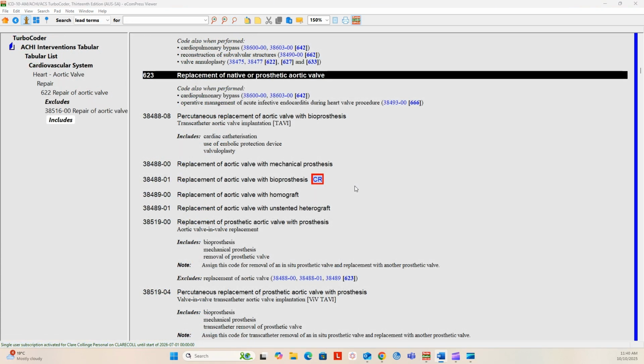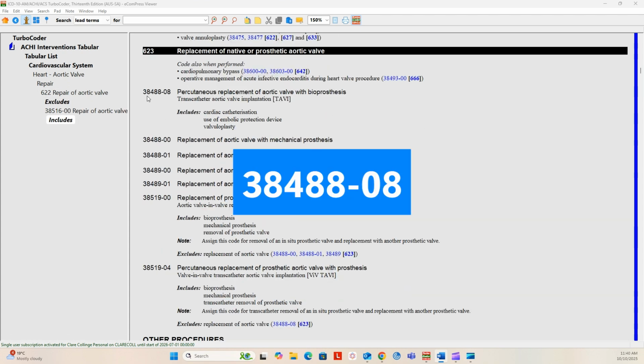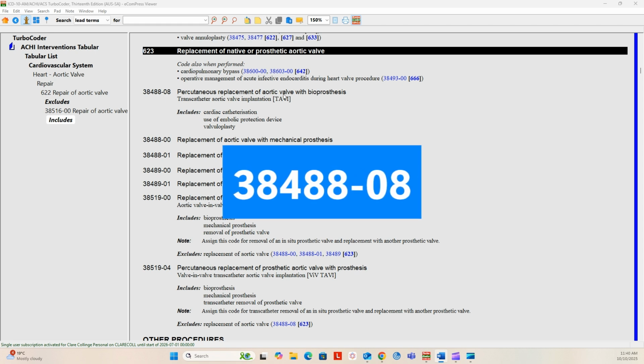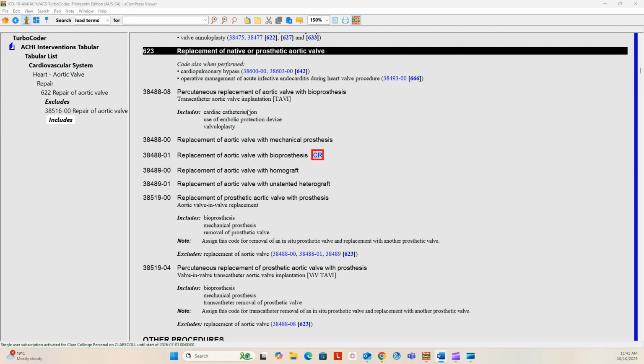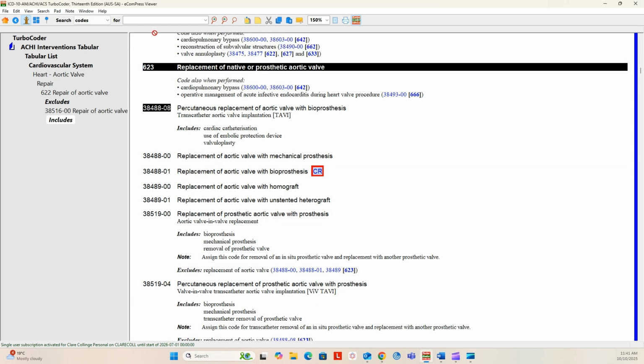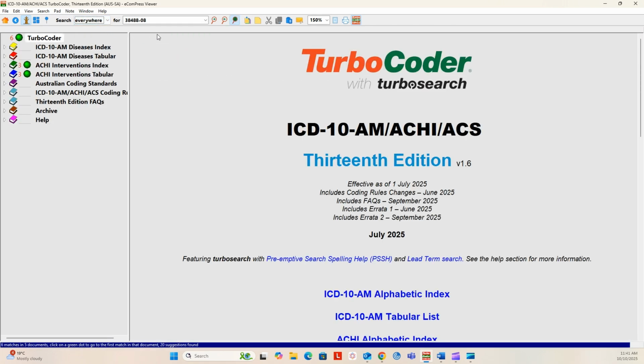Okay, so now let's try a procedure. So say you're scrolling through the tabular and you notice a code that you'd like to get to, 38488-00, the TAVI procedure, but you're not sure if you have all the documentation required to assign that code. So you can reverse code the procedure code as well by copying and pasting the code directly into the search box. So if you highlight the code, drag and drop, select everywhere, and click the forward arrow button.